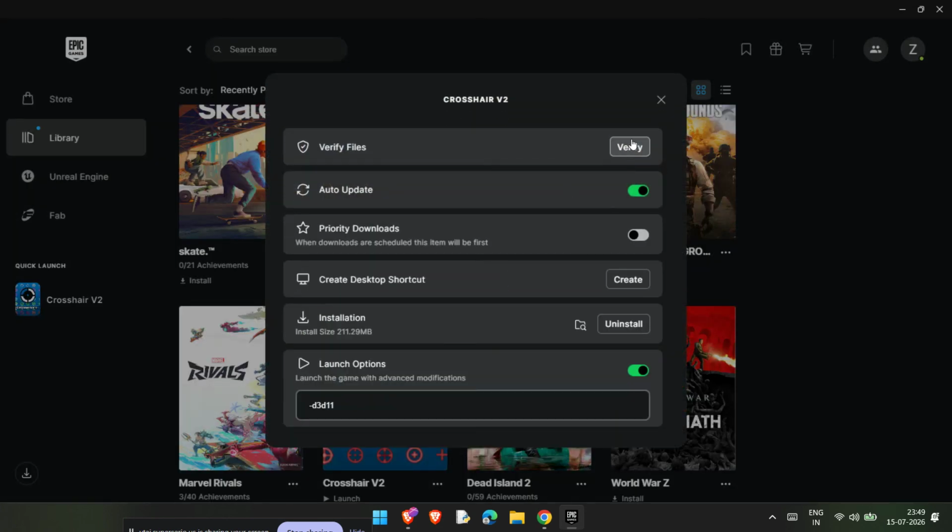Once verification is complete, restart the game and check if error code 30005 is gone. In most cases, following these steps will fix the issue because you've cleared the background tasks, removed the corrupted EasyAntiCheat file, and forced Epic to repair the installation.